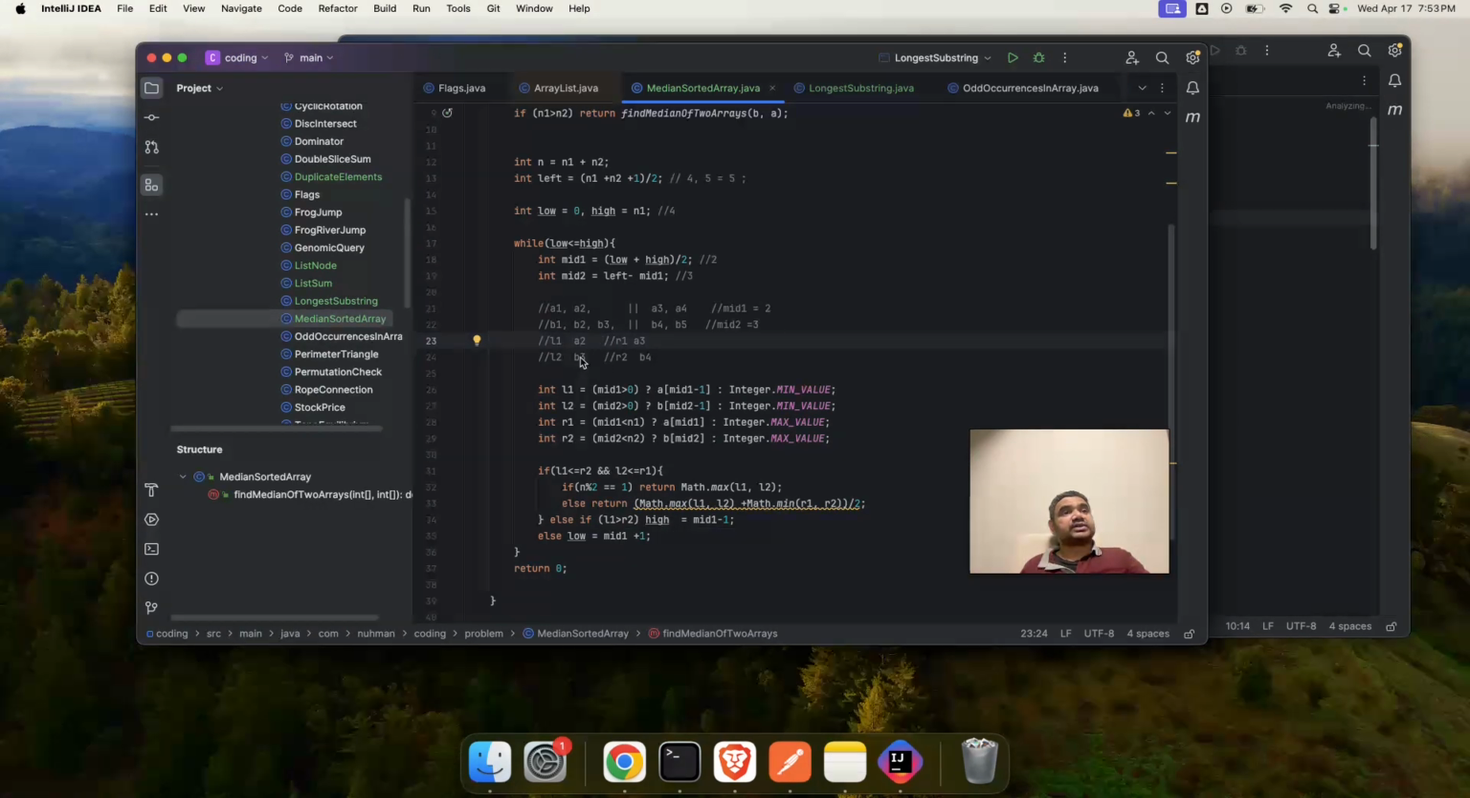So L1 is high means we need to change the midpoint. The midpoint is 4. So I change mid 1. Mid 1 is 2, so I reduce it to 1. So A1 should be okay, because A2 is greater than R2, B4. So in this case, I am just moving this A2 into here.